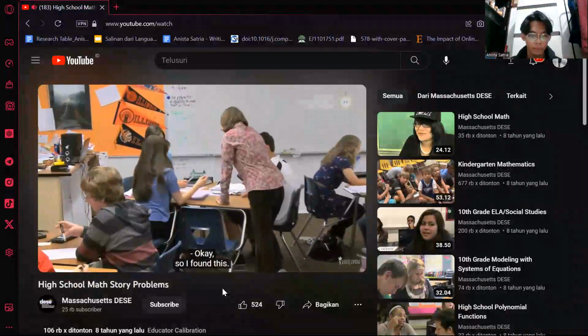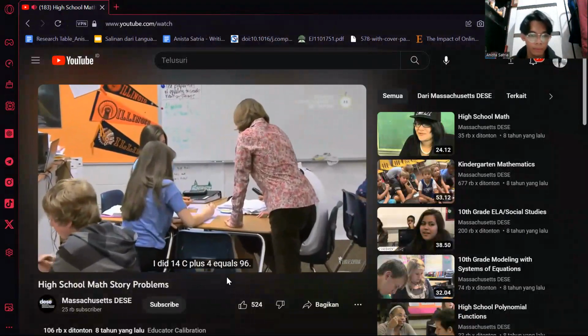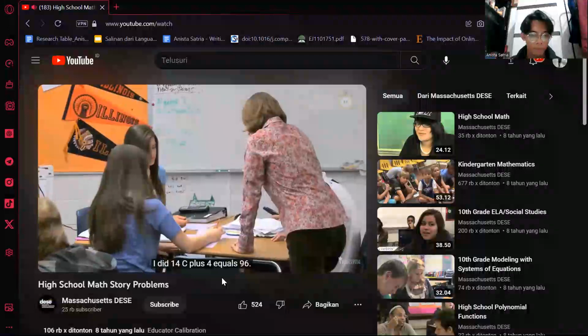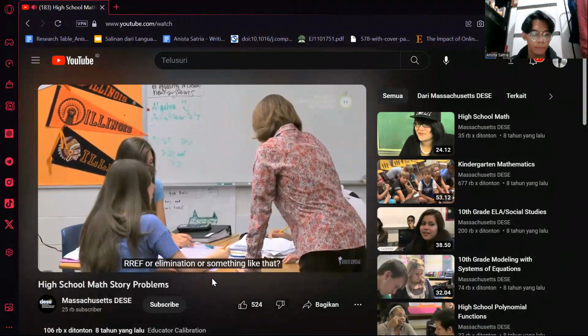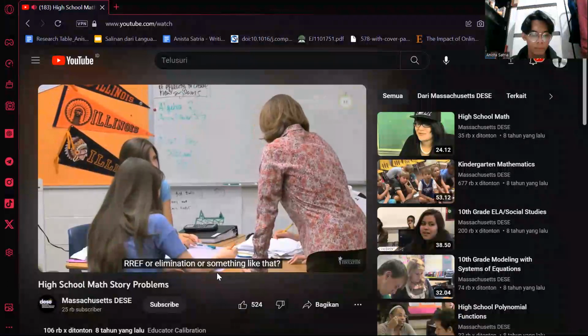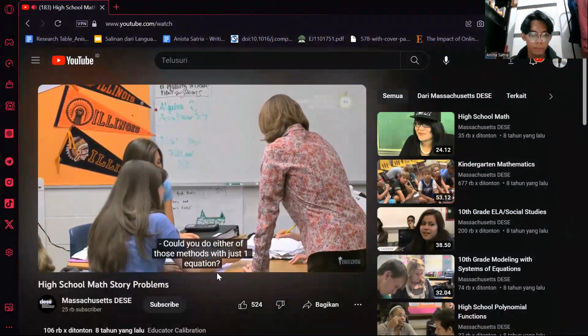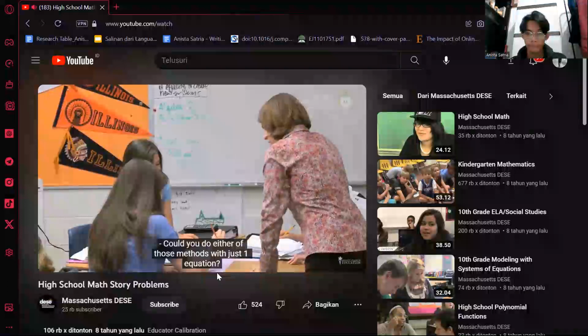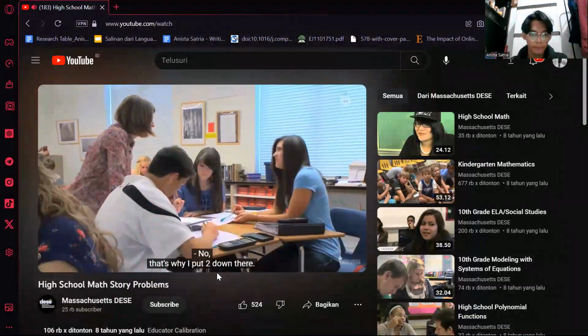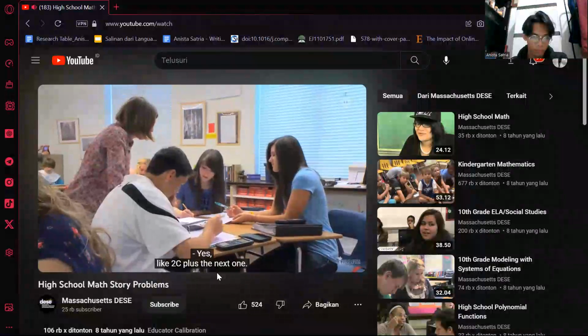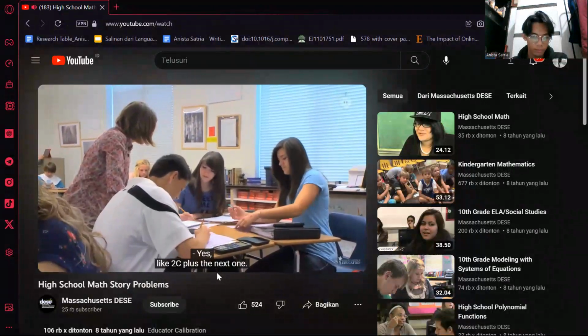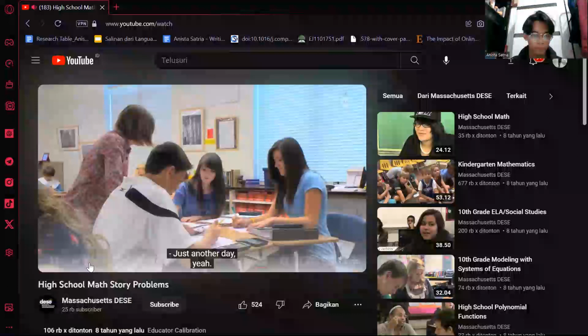Okay, so I found this. I did 14c plus 4 equals 96. Cool. But do you need another function so you can do the RREF? Or like elimination or something like that? Could you do either of those methods with just one equation? No, that's why I put 2 down there. Okay. Could you grab another one if you needed it? Like Okay. this, like 2c plus like the next one. Just another day, yeah. You could do that?